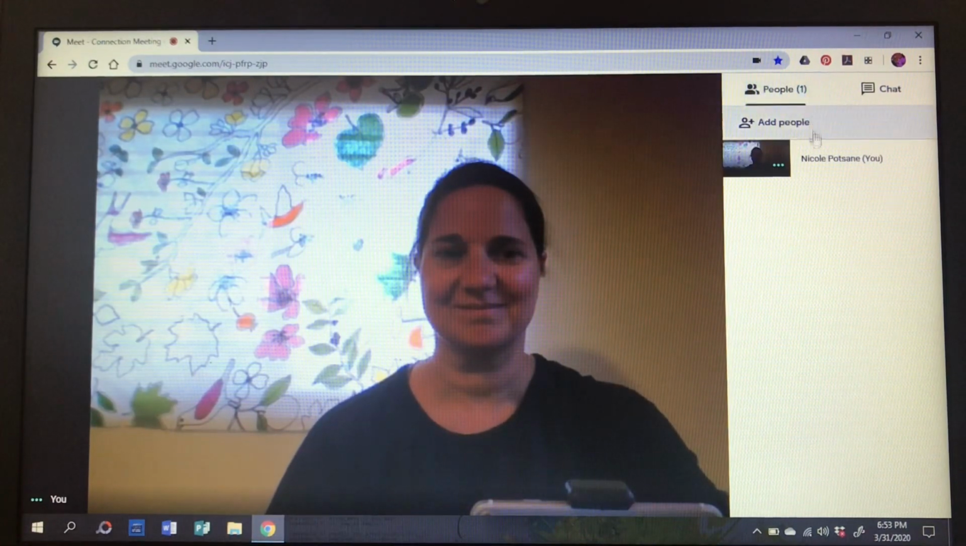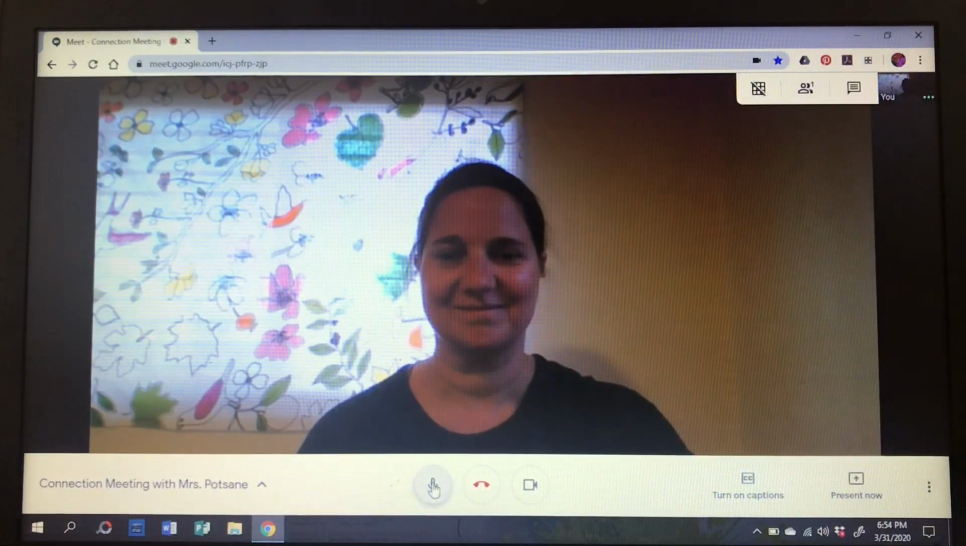I notice that I have 3 green dots on my picture, which means my microphone is on. If I go to the bottom of my screen and click near the bottom, I will get my bar. I can click on the microphone to turn my microphone off.